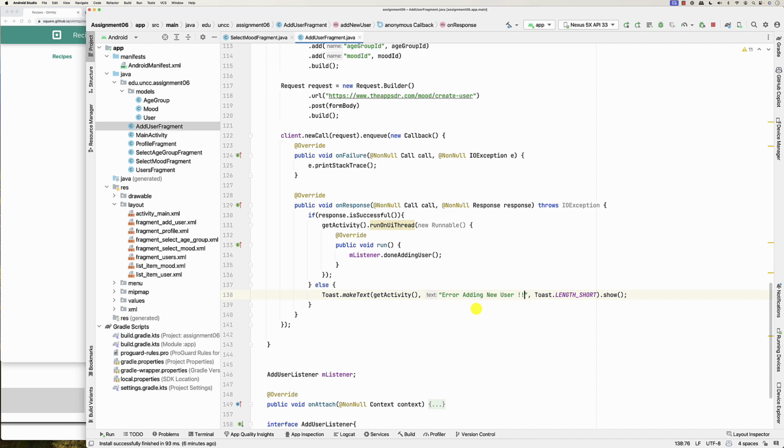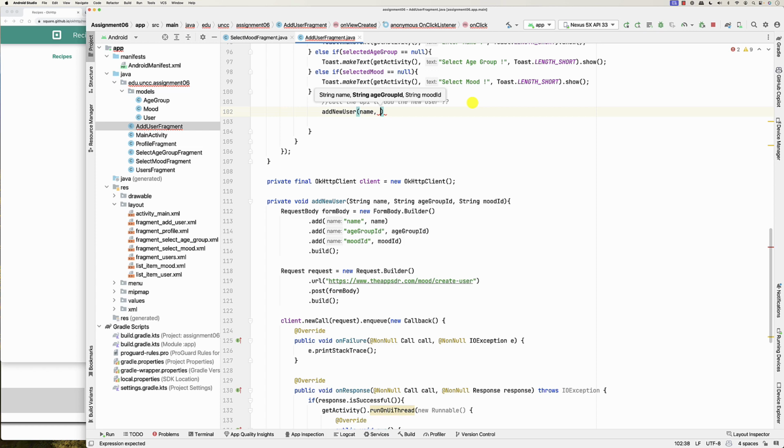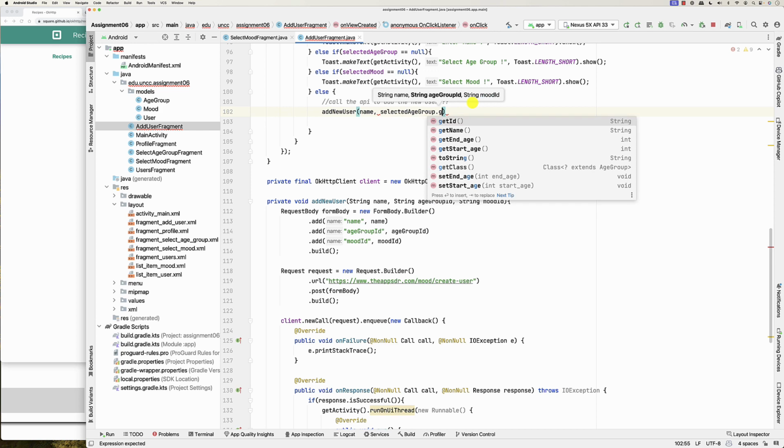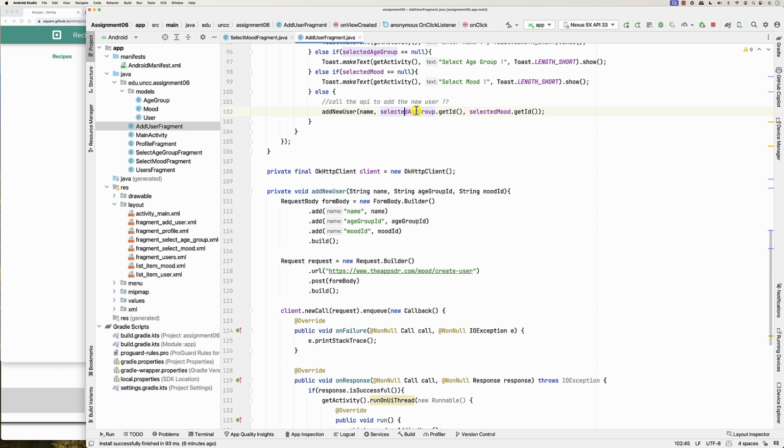Alright, so basically in order to add this, we call this method, we call it here, add new user, and what we need is the name of the user and then the group ID. So we have the selectedGroup.getID, and then we have the selectedMood.getID. So we have these values, here it is, right? We have these values and we just call the method this way. We pass it the IDs. We could not even pass it these two other parameters and we can derive them because these are global variables, right? But anyhow, all right, let's run it and see.